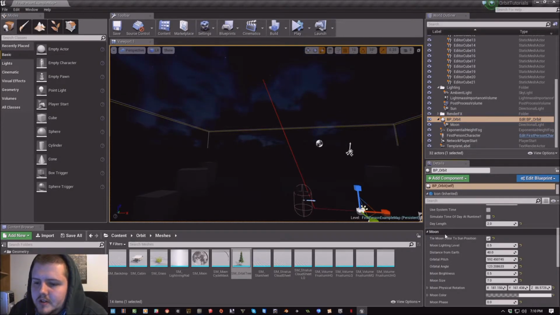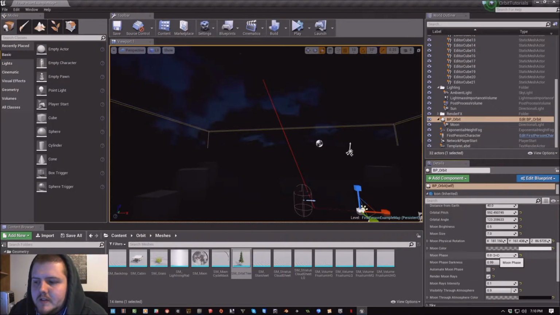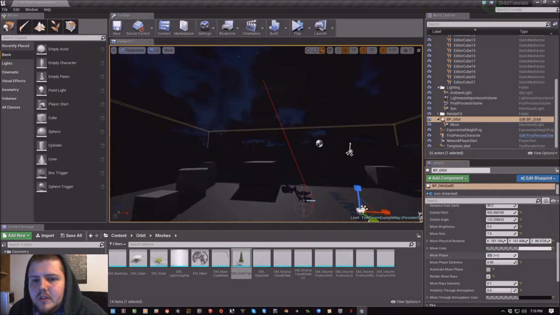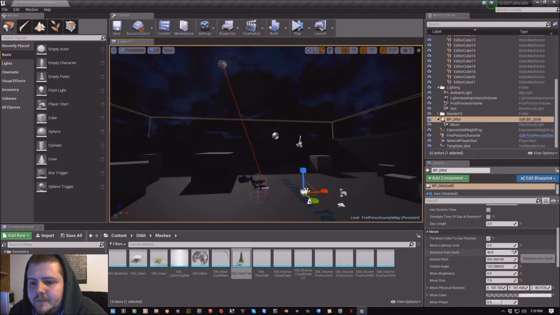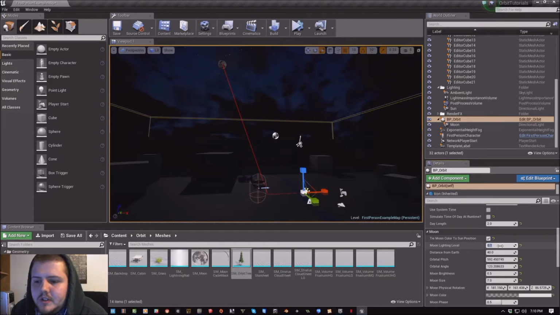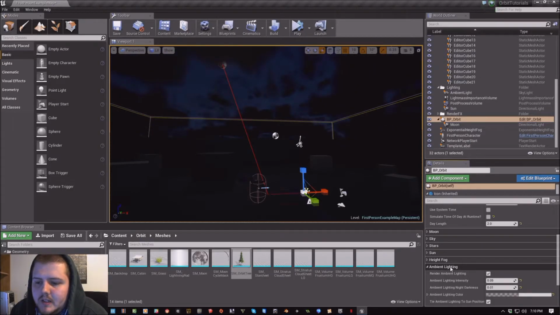The reason that you can't see it is because the moon phase is set to self-shadowing currently. We're going to set this to a full moon by setting it to 0.5 on the scale. That's going to light everything up a lot because the moon directional light is actually fairly intense right now. To bring this down, we're going to set the moon lighting level down to a lower value. Let's bring it down to 0.02.